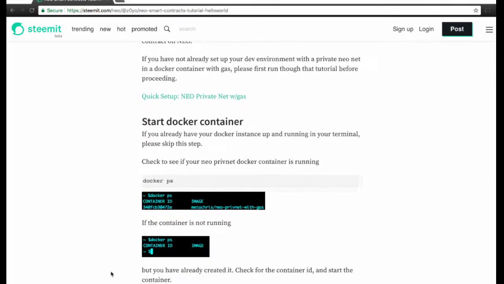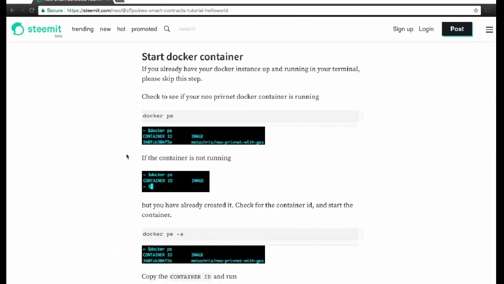To get started, we're going to first check to see that our Docker container is running that contains our NEO private net. You can check this by typing in docker ps to get a list of your active containers and search for your NEO privnet with gas container.